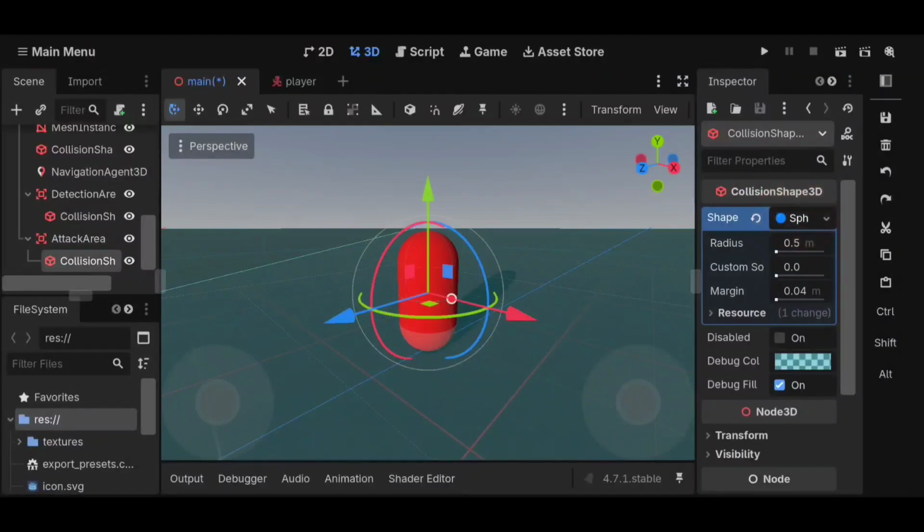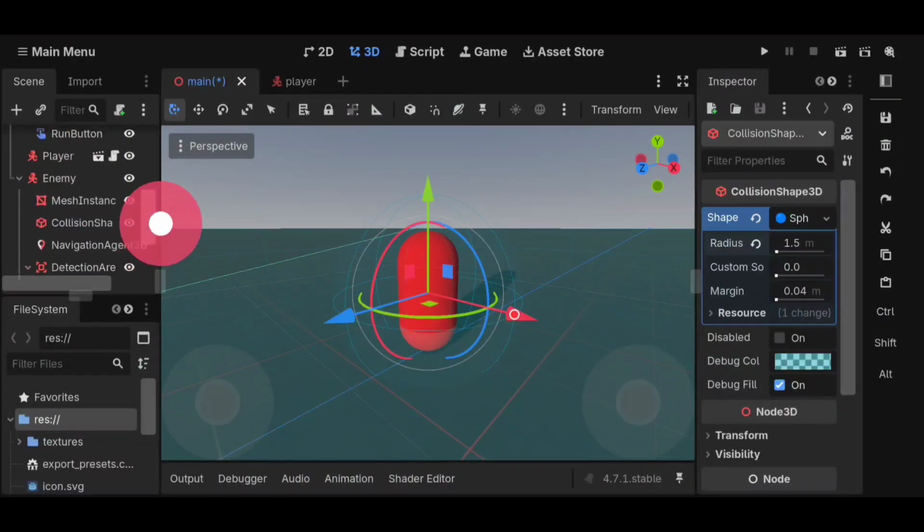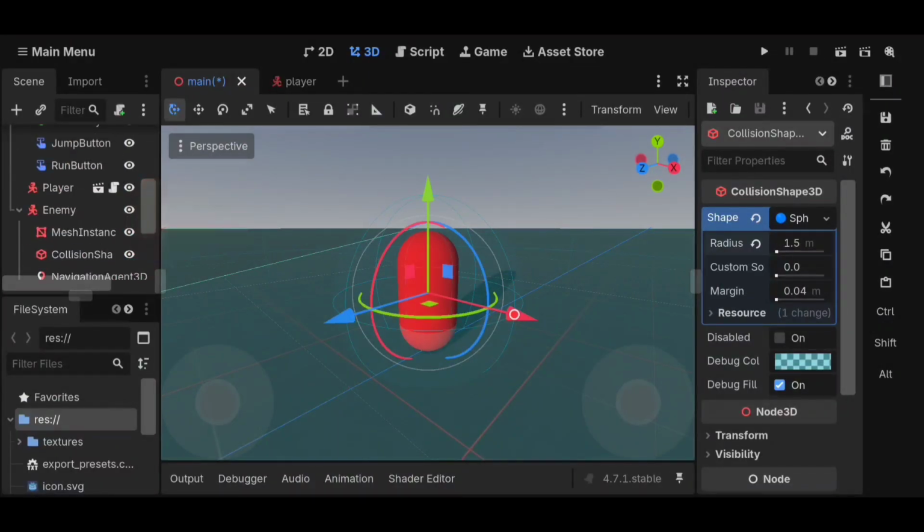But this time I'll change the radius from 0.5 to 1.5. This radius is much smaller than the detection radius on purpose because this represents the enemy's actual attack range. It should only be able to attack when it's really close to the player, not from far away. This next part is important.